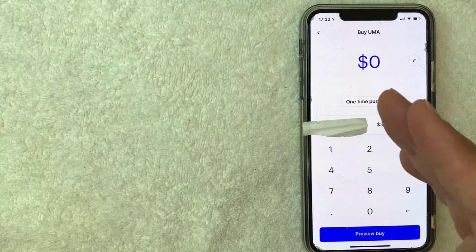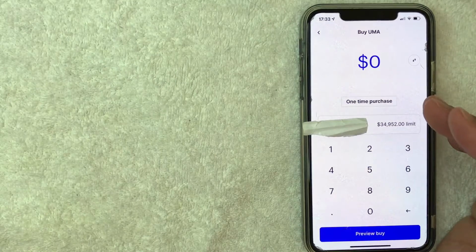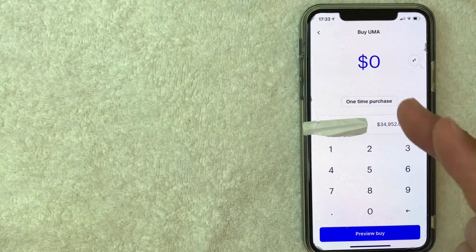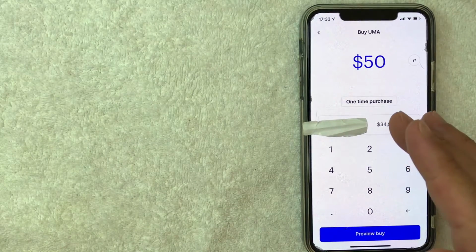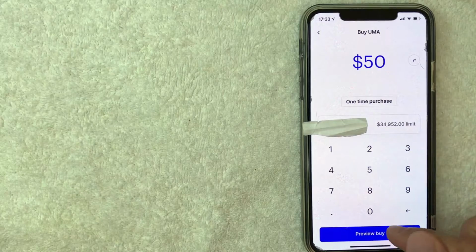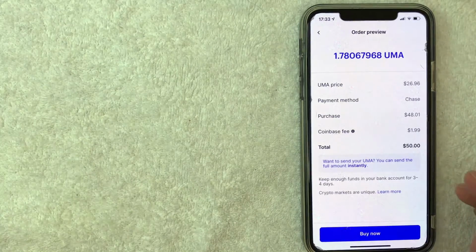Okay, guys, I went ahead and clicked there. Next, this buy UMA screen pops up, and here you can choose how much UMA crypto you would like to buy. So for the purpose of this video, we are going to buy $50 worth of UMA crypto. Once you've chosen, go ahead and click on this preview buy button down here. Okay, guys, I went ahead and clicked there.